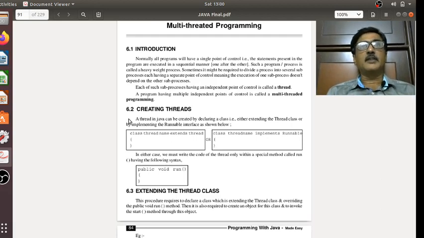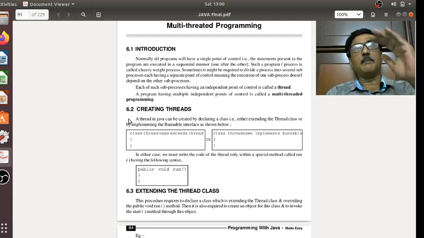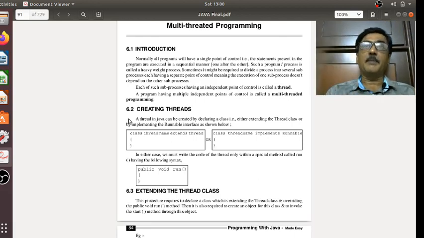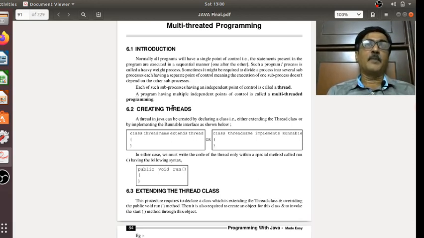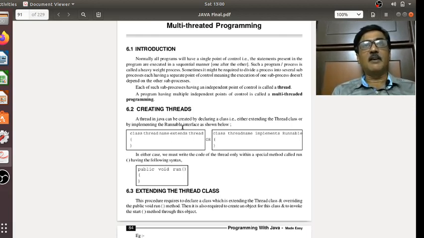In some situations, we may need to have more than one point of control. So in such a case, if we can break up the program into several independent parts, each having a separate point of control, then each such part might be called a thread. So a program having more than one thread is called a multi-threaded program. How we are required to create multiple threads in Java, we shall be discussing in today's lecture.